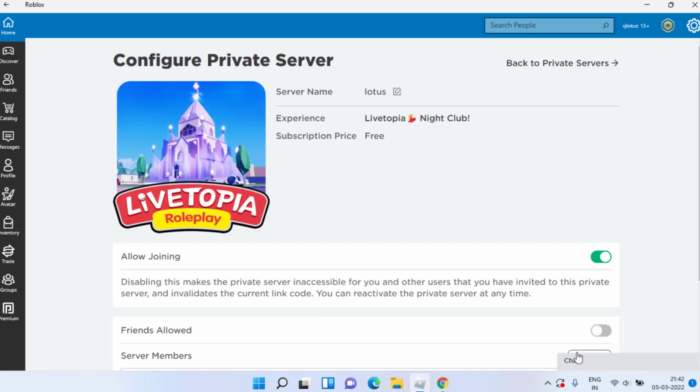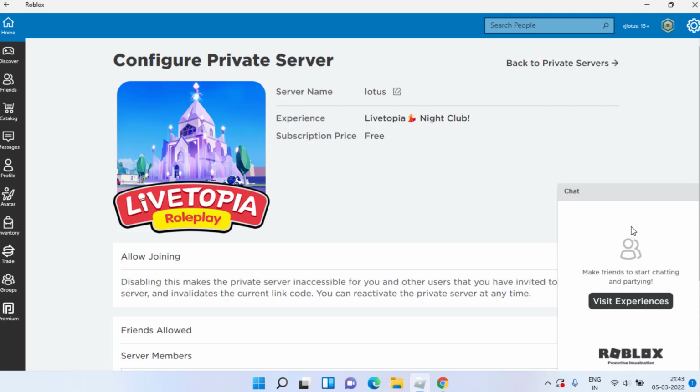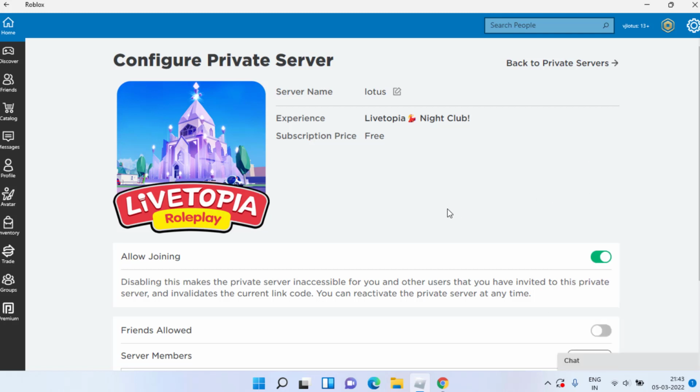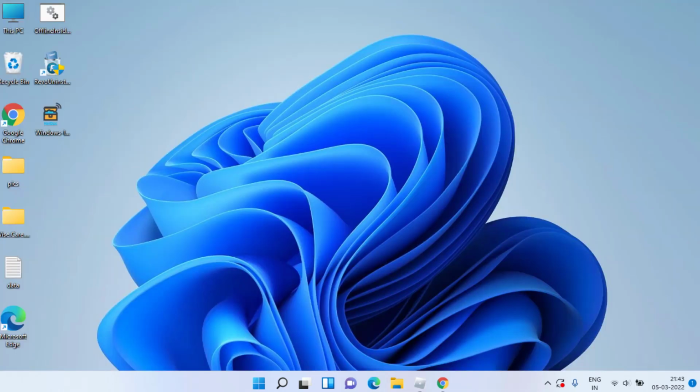Now here is the server. Now click on the chat option and you can invite your friends to this particular server using this chat option to fix your issue.